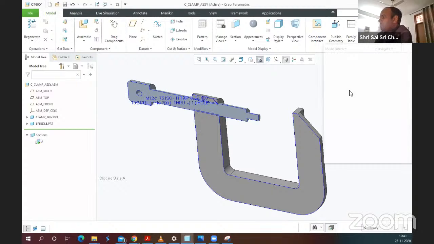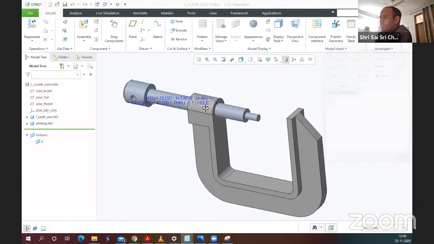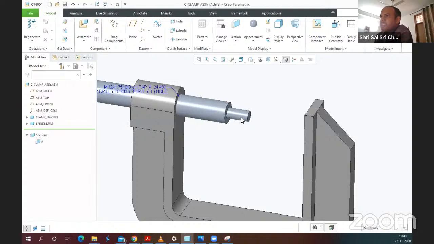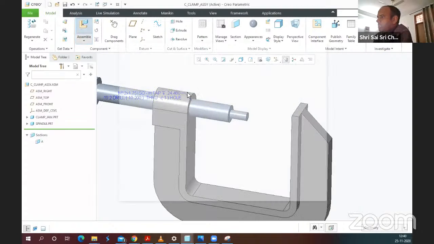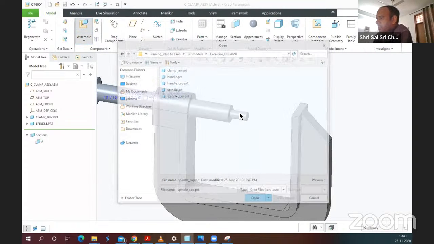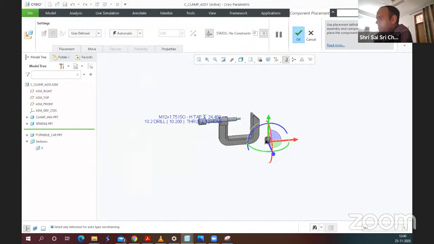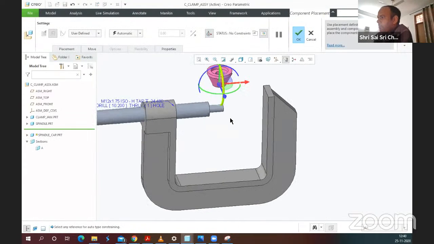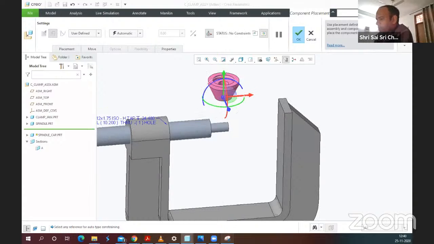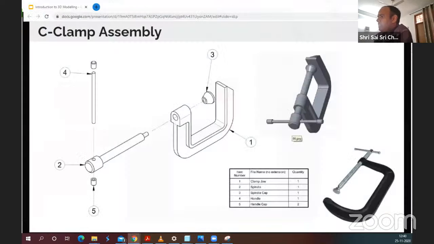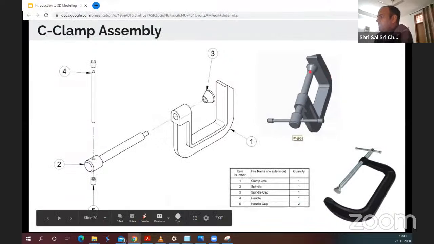So switching. So we will also bring the spindle cap now. I think it is a good time. Spindle cap. Again, the spindle cap has to be positioned. Let's go back to our presentation. Yeah, it is meeting with the end of this thing.